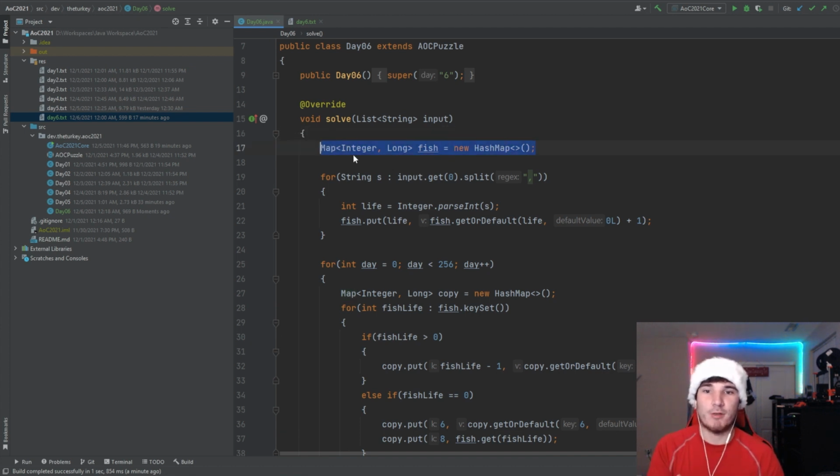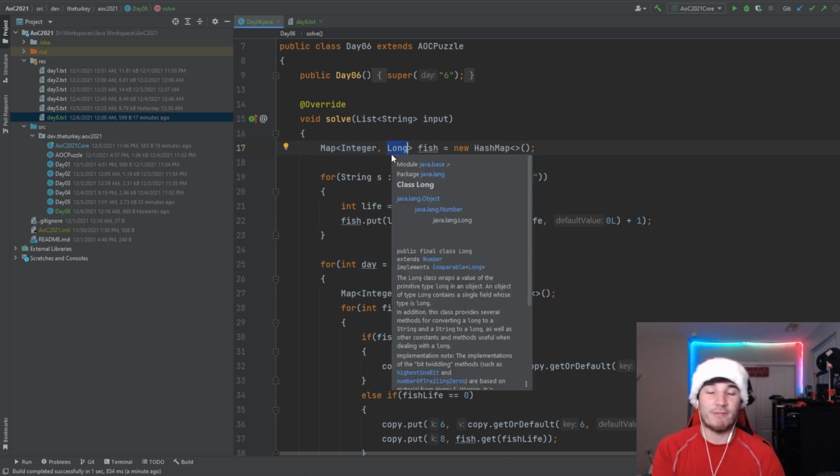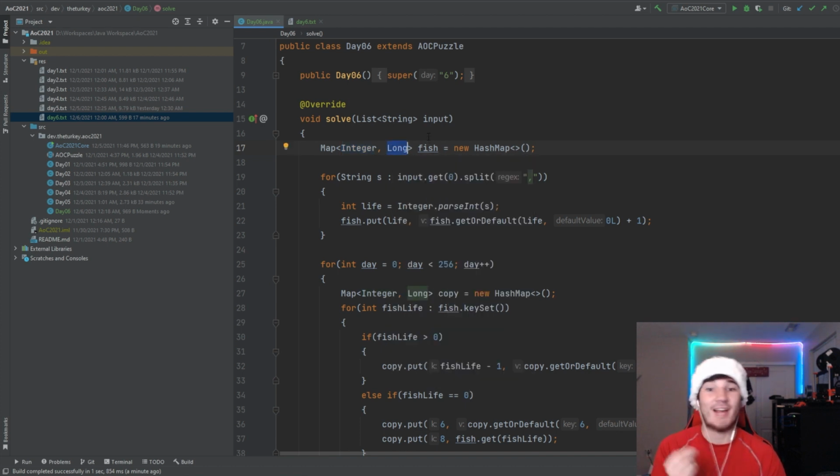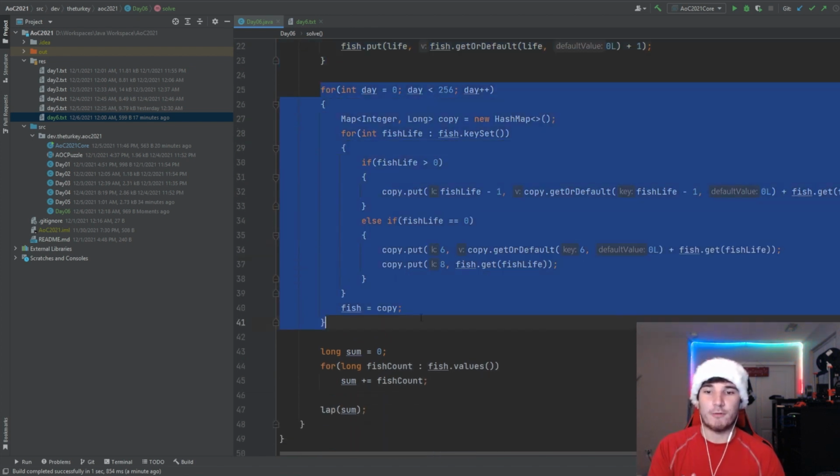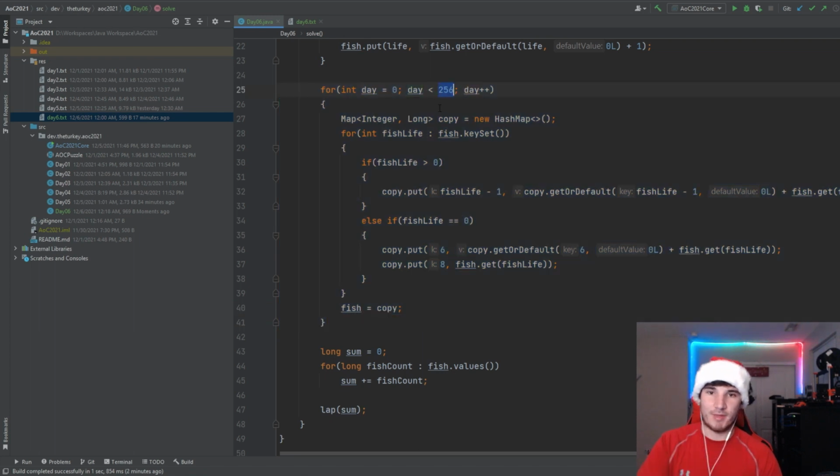So we built up our map here, the integer key being the timer, and the long value being the number of fish at this timer. This first part just adds them into the map from the inputs. And then here's our for loop. There are 2 days, but I might change this up to have both parts on here for the final solution. We have a main for loop that goes through all the days, so it counts through all the days.